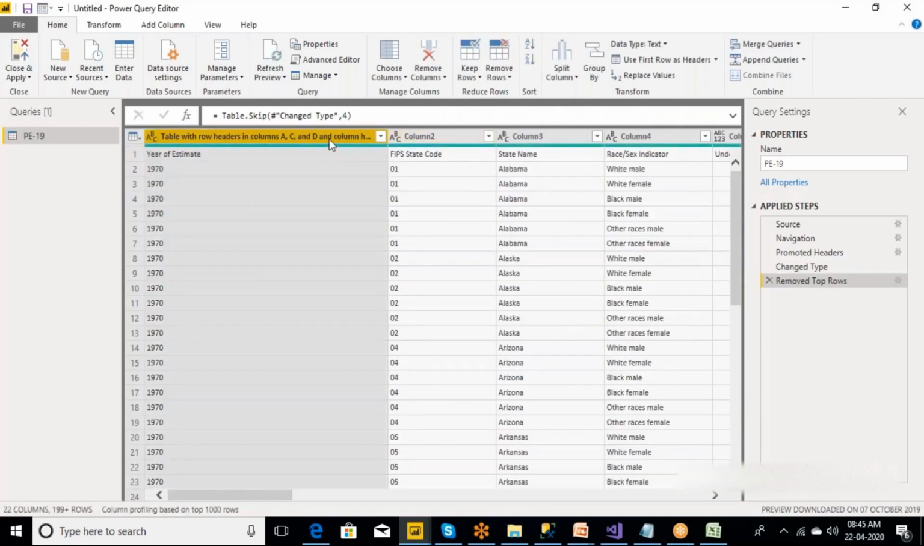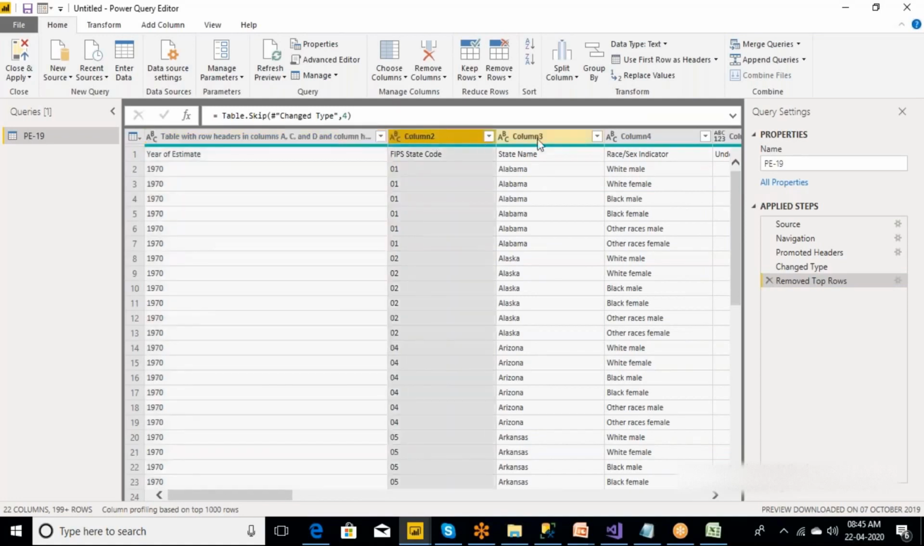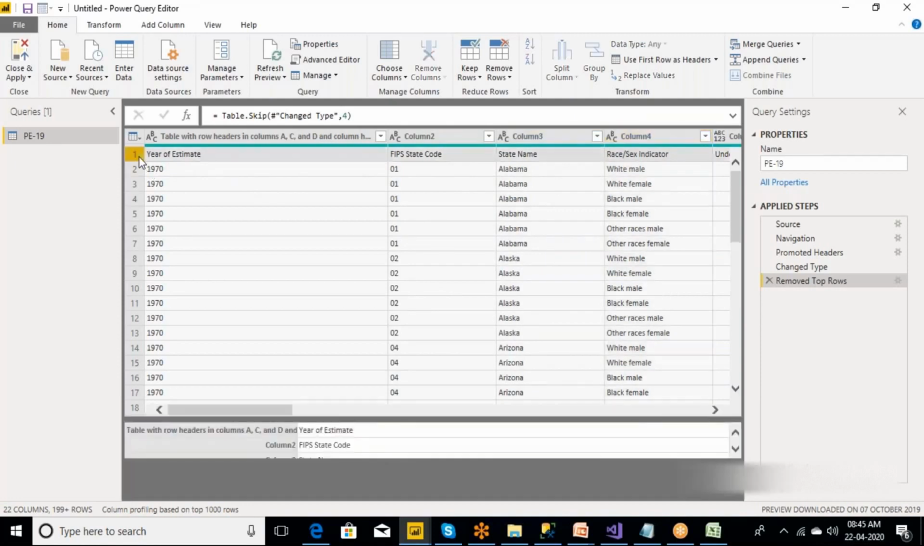And here, the column header has no name. It doesn't have the metadata. It has Column 2, Column 3, Column 4. But your column header names are in the first record. This is the first record, this is the second record, and this is the third record. In the first record, I have the column headers. So I want to bring this first record into the column header.